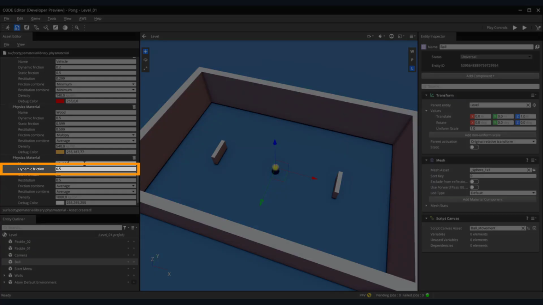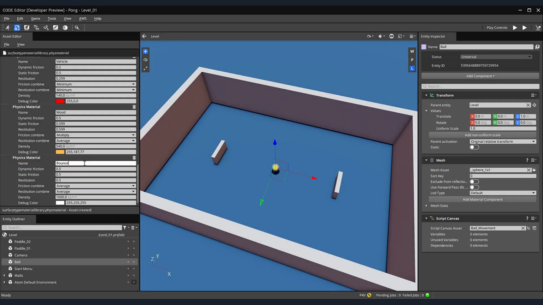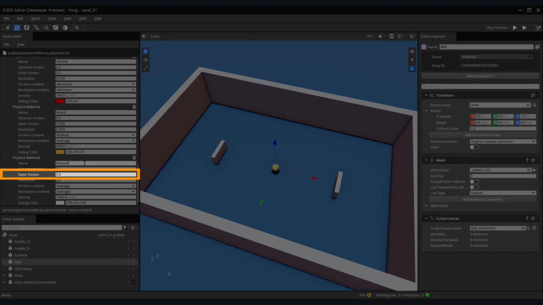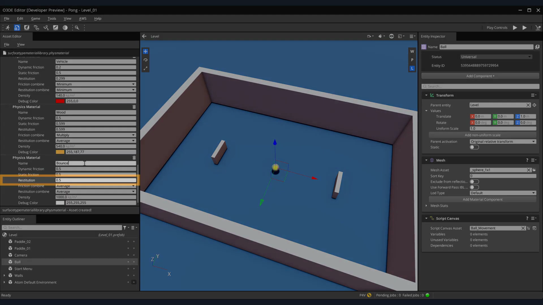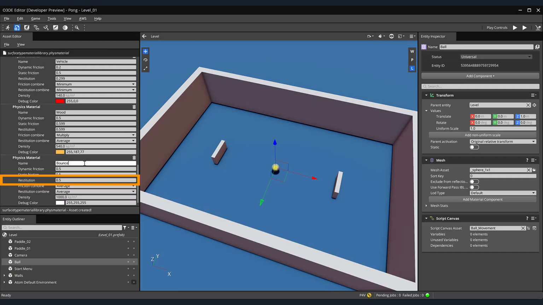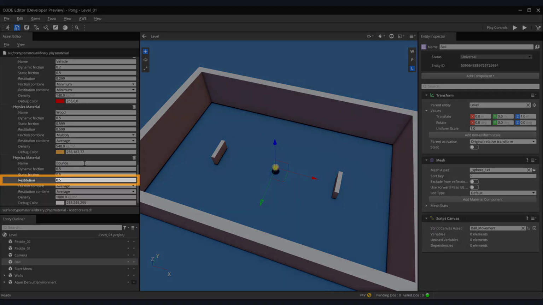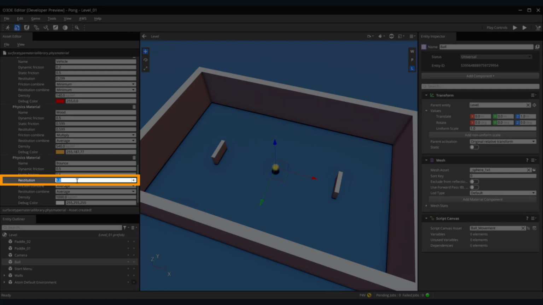There's dynamic friction, which relates to the amount of friction when our ball is moving. Then there's static friction, which is essentially when our ball is still or not moving. Then there's restitution, which is the amount of bounce when our ball collides with another object. So you can think of this as the bounce. Now all of these have a value essentially from 0, which is no bounce, to 1, which is maximum bounce. Since I want a great deal of bounce, I'm going to change my restitution to 1.